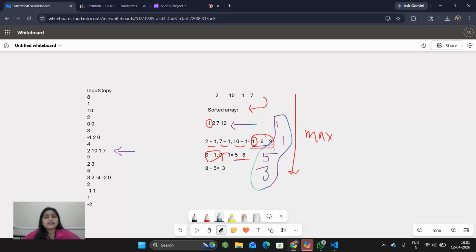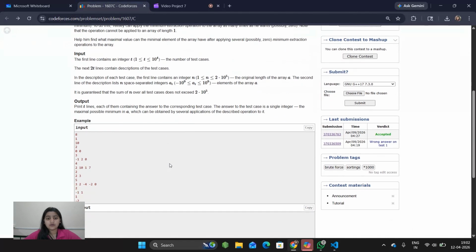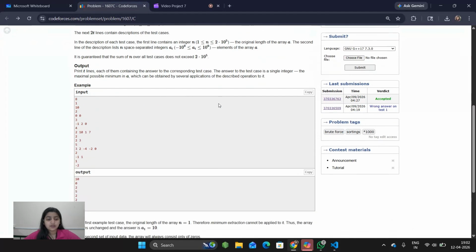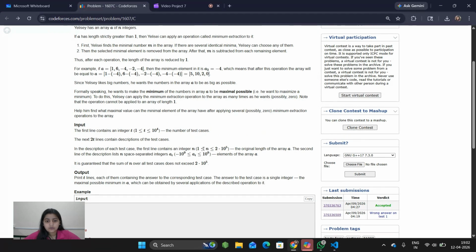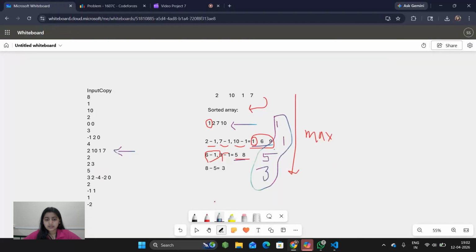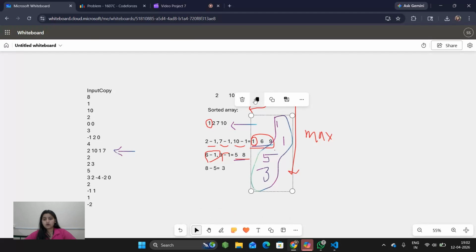So this is a tricky question, and if you apply a loop twice, it will give you a time limit error, because here the value of n ranges from 1 to 2 times 10 to the power 5. So if you run the loop twice, it will give you a runtime error. Instead of that, we will observe a pattern.